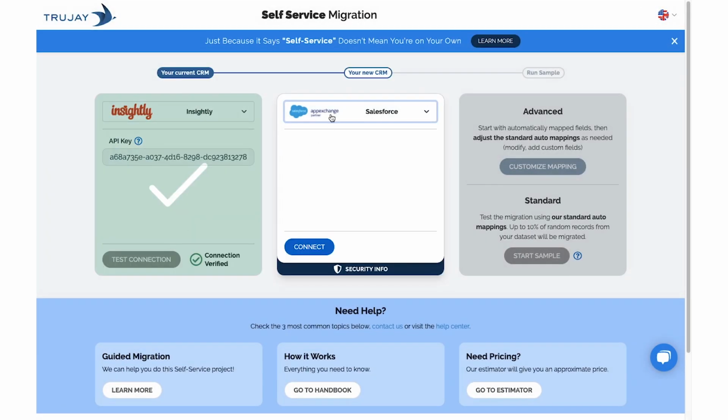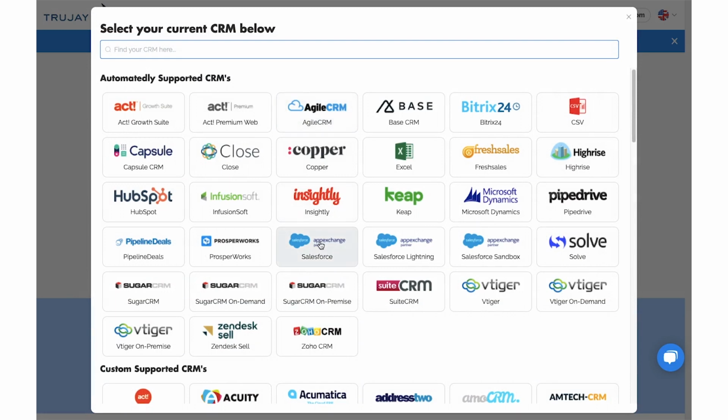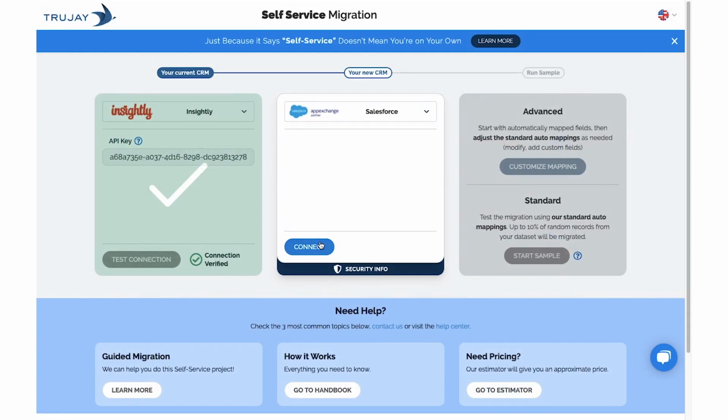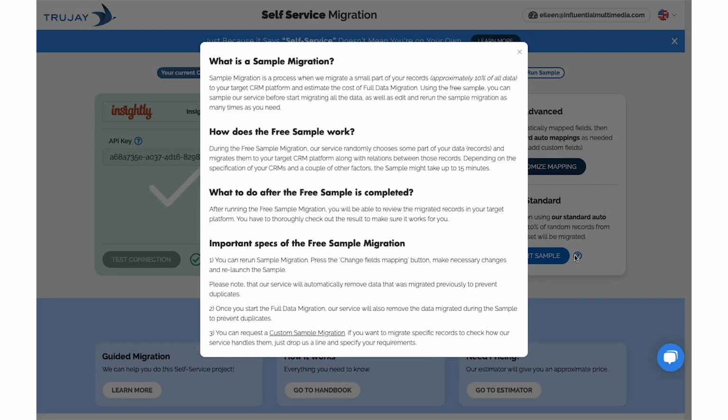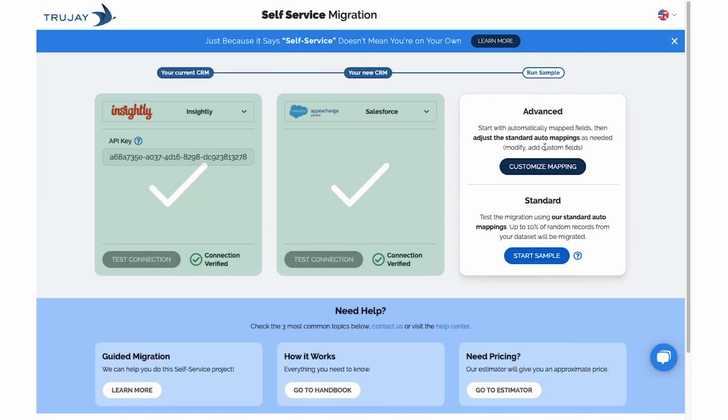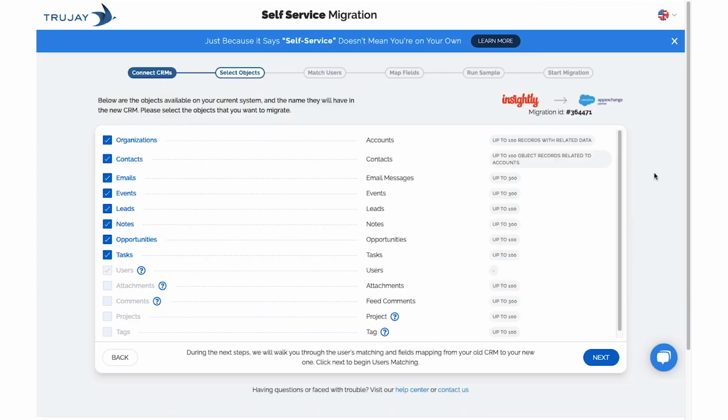Continue by selecting your target CRM, which in this case is Salesforce. Click Connect when you're ready. You'll then have the option to choose from Advanced or Standard Mapping. If you have questions about our standard mapping, hit the FAQ icon. For this video, let's do Customize Mapping.